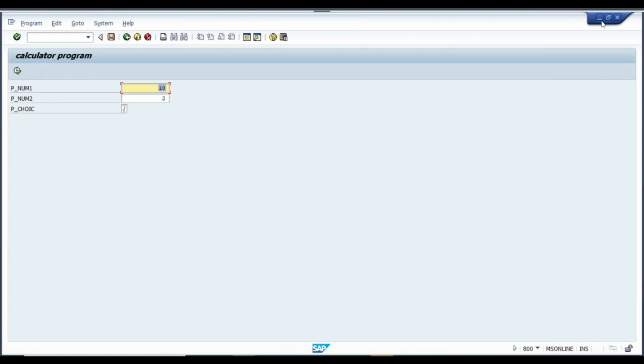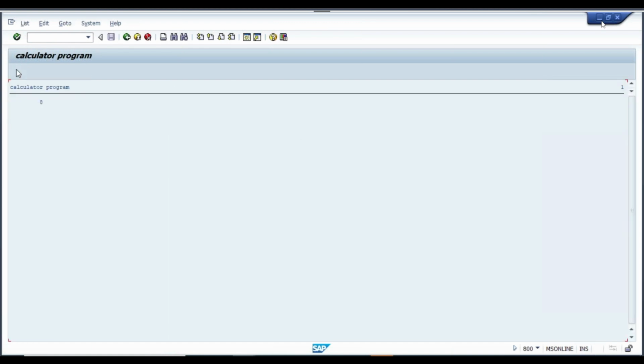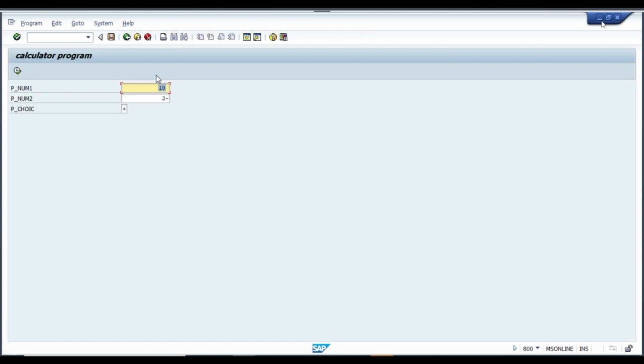10 plus, minus 2. 8? Not minus 8, 12. Or 10 is greater, so 8. So if you say minus 10, minus 2, SAP will always represent the minus in the front. I can enter it like this, but SAP will override it and put the minus in the front. Minus 10 plus minus 2. Minus 12. Minus 8.